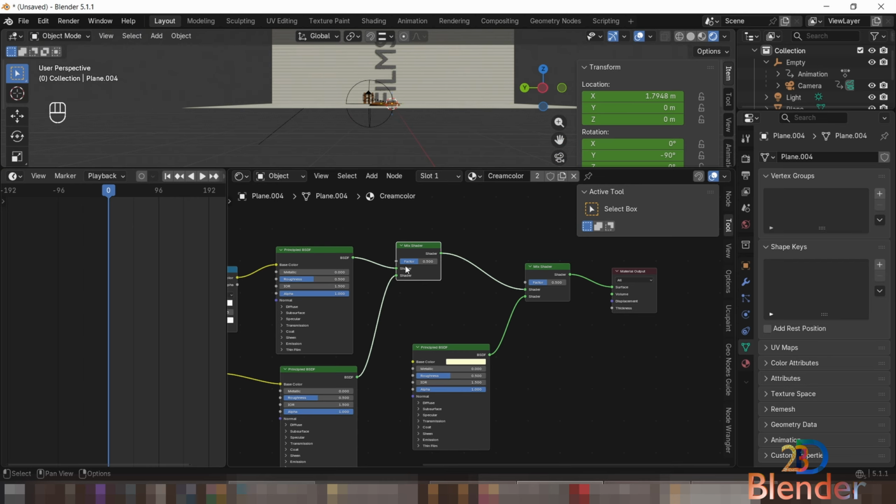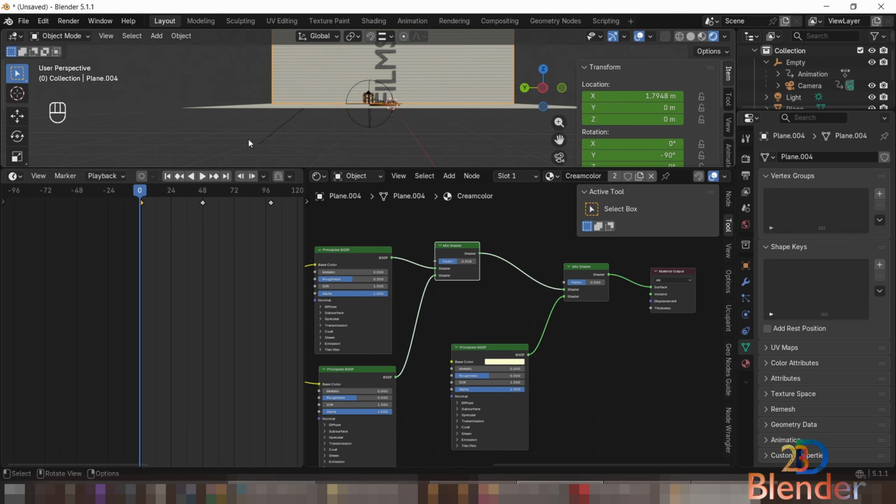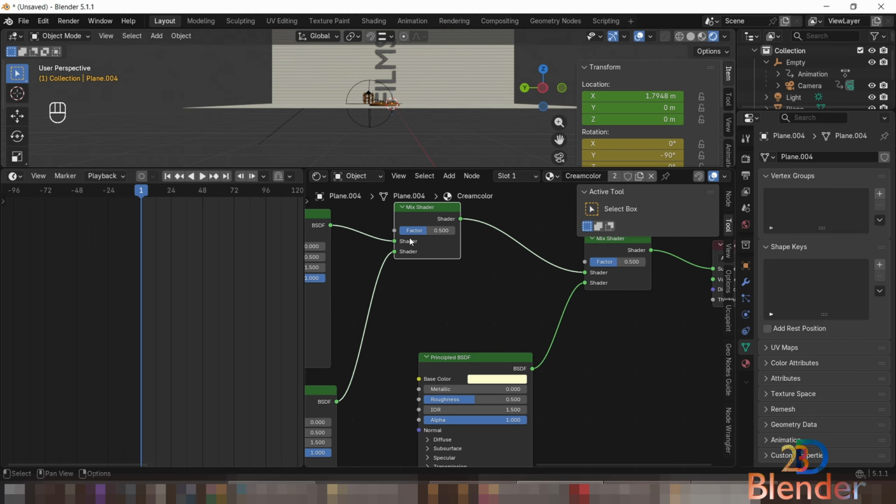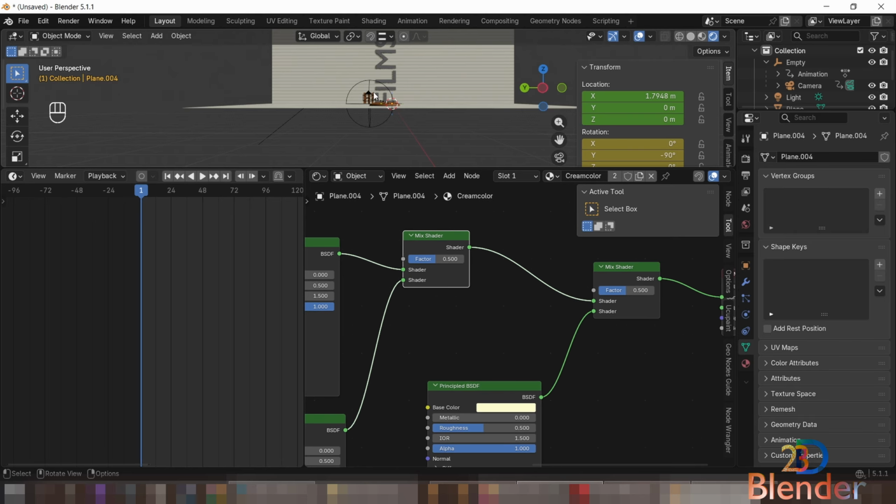Okay, so now select this mix shader, and since I selected this, it was showing me these keyframes for this animation, where we animated this plane from 90 degrees to 0. So if we select anywhere in the viewport and then select our mix shader, you can see I can now animate this.